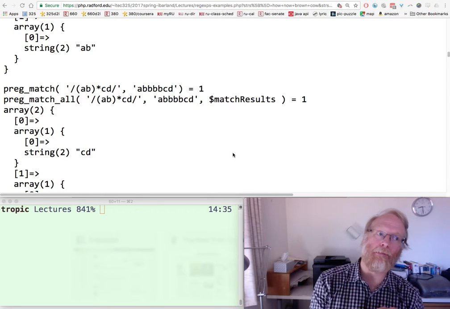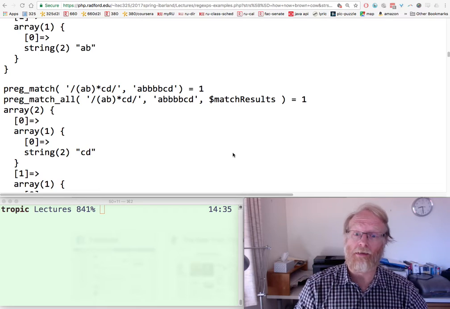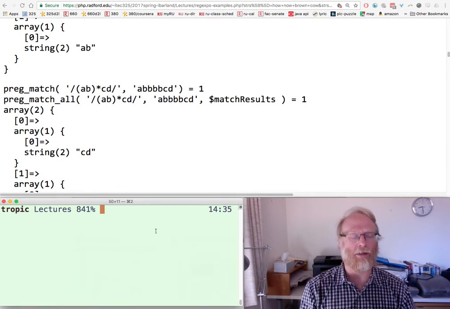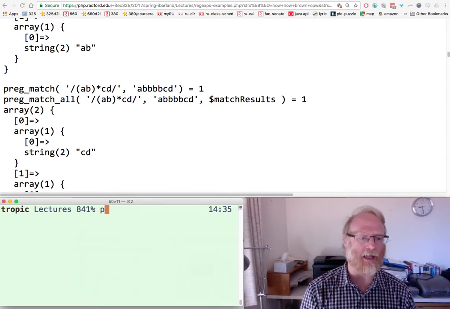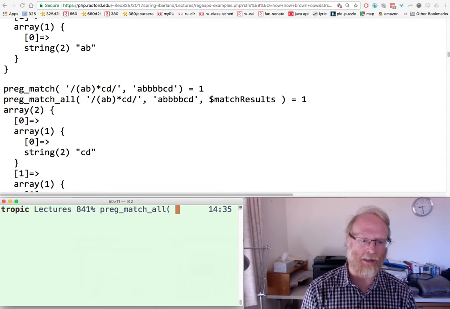We call preg_match. Beware top-level star expressions. Okay, so let's go ahead and look at some examples here. Tell me how many matches there are to this pattern inside the target string. So I'll call preg_match_all, and I'll give it a pattern. That's a string with slashes in it.